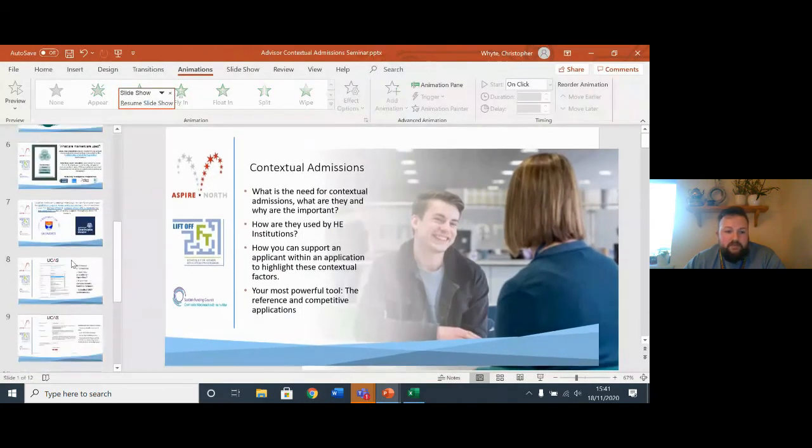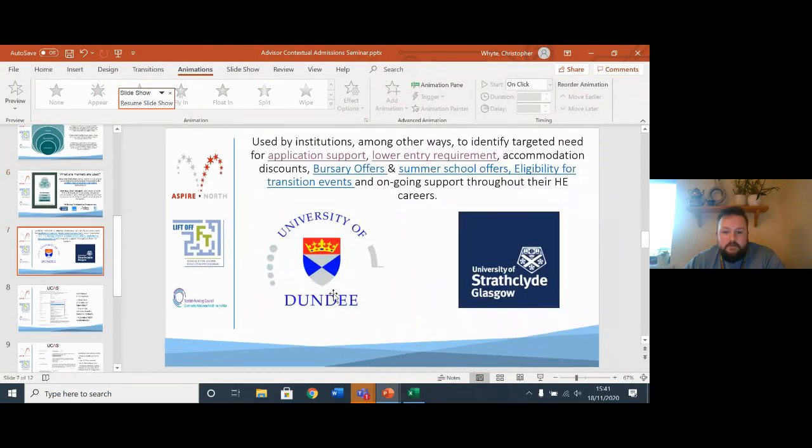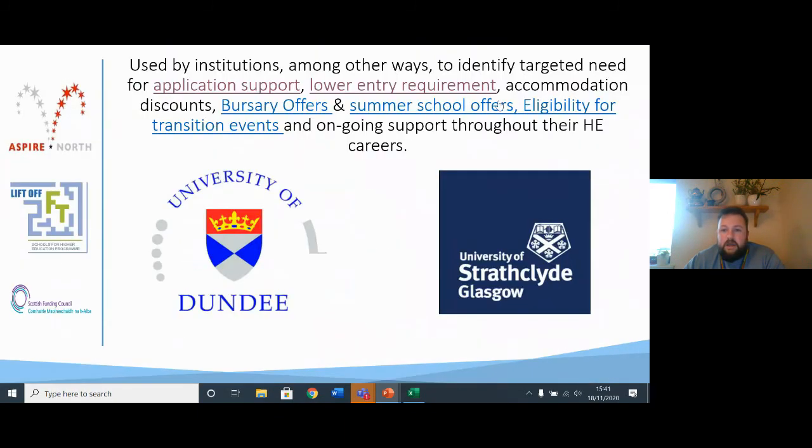So you can see here, oh, what have I done? The type of advantages you can get. Accommodation discounts, for example, Aberdeen University this year offered all of its SIMD 20 students an opportunity to get their accommodation free for a year. Obviously, if you watch the news, maybe student accommodation isn't always the best idea at the moment, but that's totally besides the point. It's just that's what's on offer.